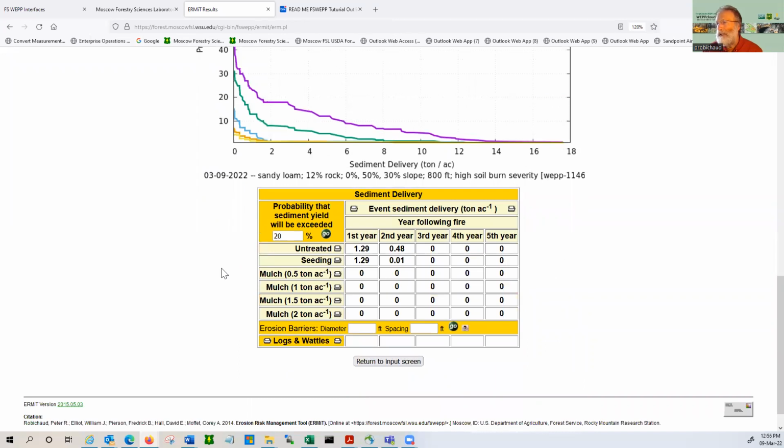Okay, down here at the sediment delivery table, it's interactive. I can change the probabilities that I want to look at. I can put in 40% as an example and watch how it changes. So I would read this, that there's a 40% chance that if I do no treatment, I'm going to get 0.06 tons per acre at the base of that hill slope. If I apply some mulches, you can see how that goes down. If I go to the bigger events that might likely occur, you can see how that number increases, but if I put mulch in this particular case, that decreases.